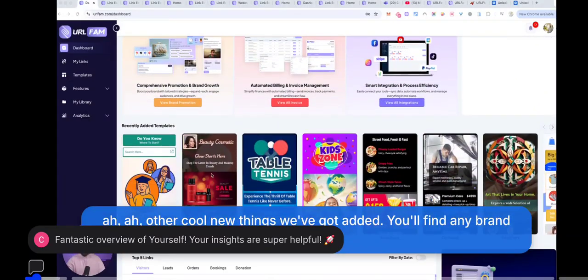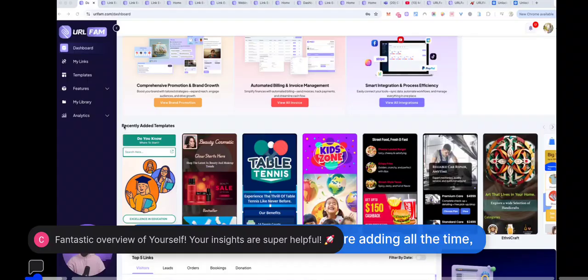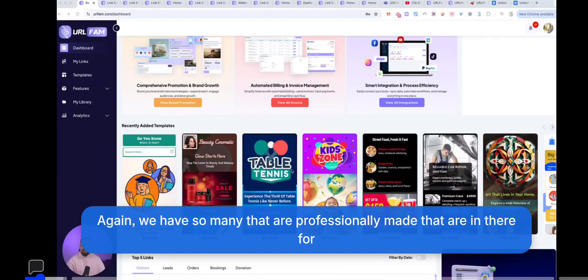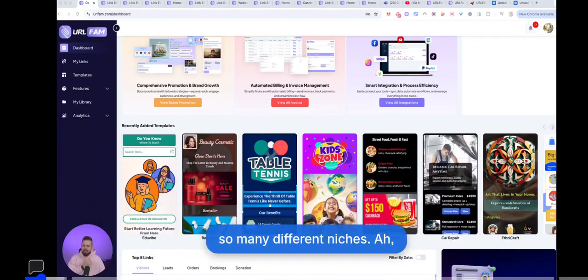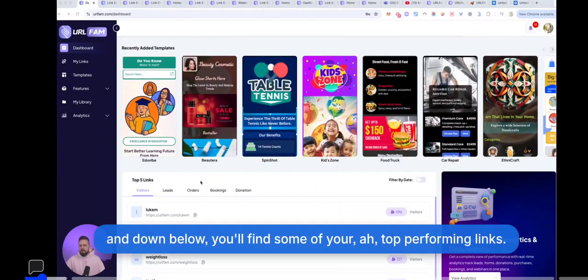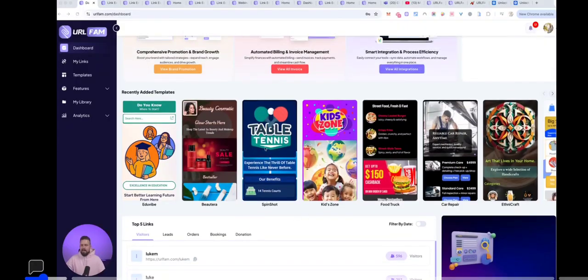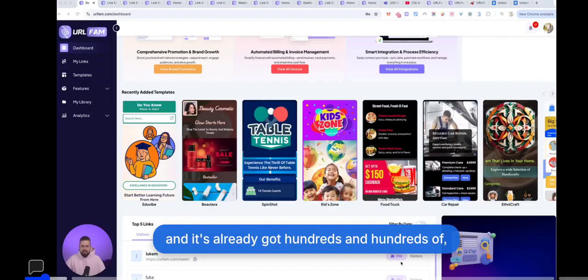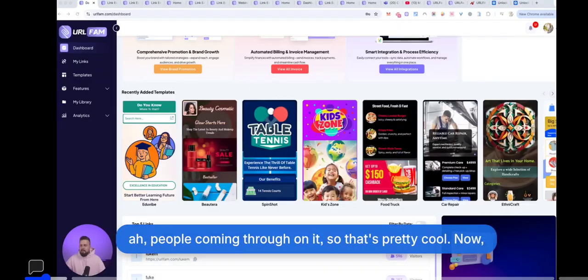got added. You'll find any brand new templates that we've got that we're adding all the time, especially if you're inside of the template suite bundle. Again, we have so many that are professionally made that are in there for so many different niches. And down below, you'll find some of your top performing links. Here's one the other day that I created for me, and it's already got hundreds and hundreds of people coming through on it, so that's pretty cool.